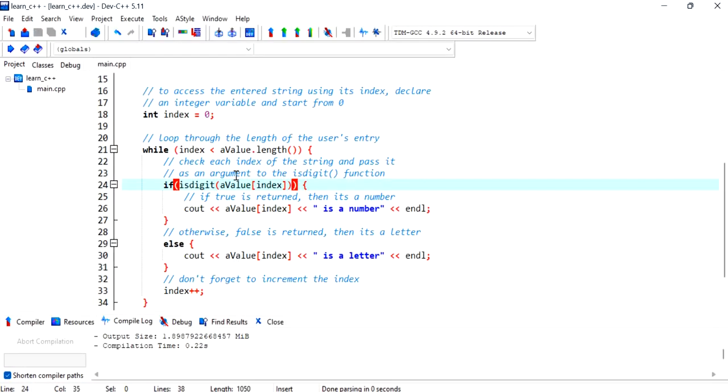So this is just another variation if you want to check if a string index, or if a letter, is basically a number or a letter.